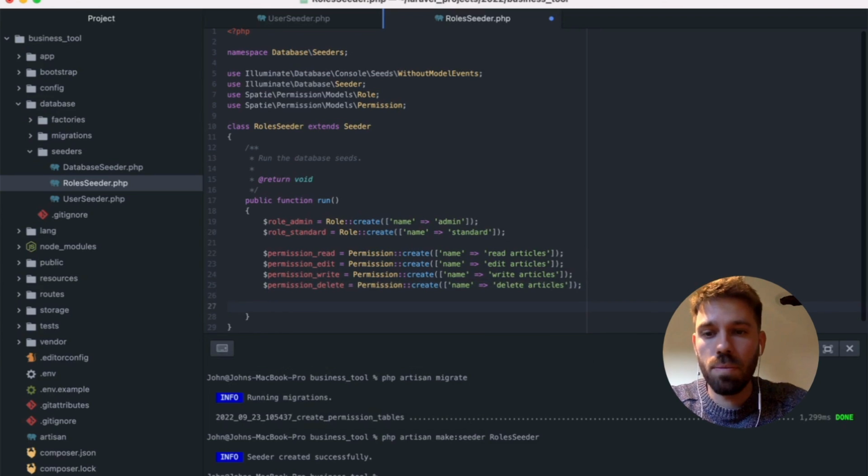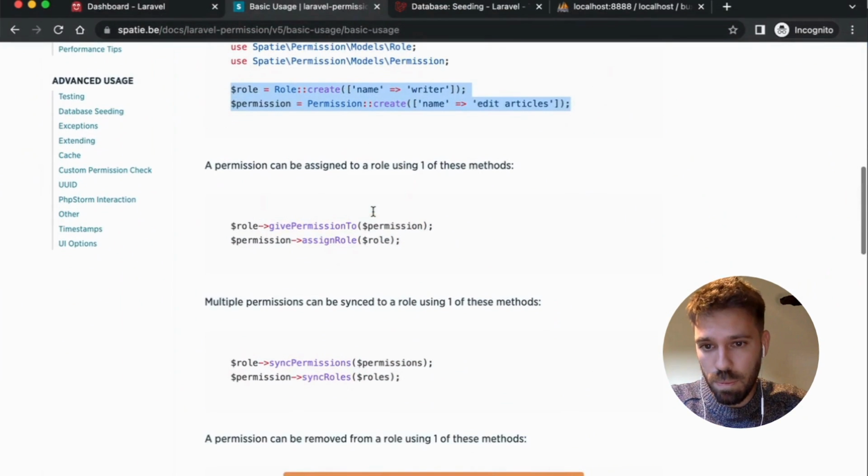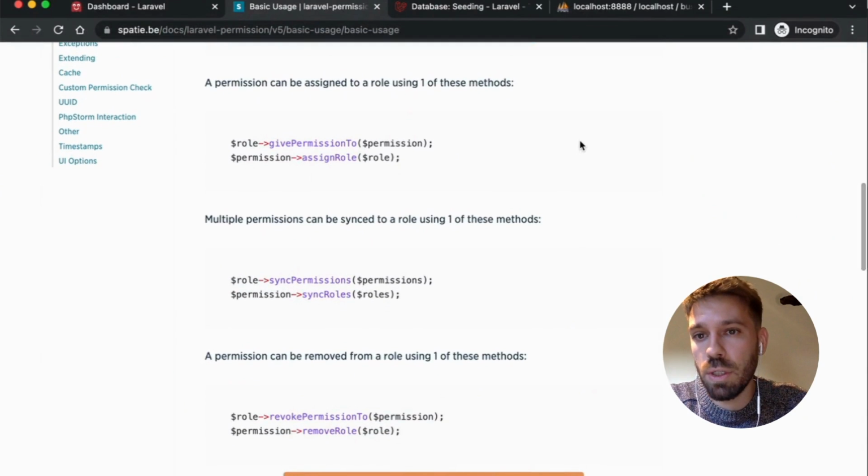Okay, so when this seeder runs, it's going to create the role admin, create the role standard, and then create these four permissions. But then we need to actually assign the permissions to the roles. So let's have a look how we do that. We're going to do the admin first, and we're going to assign all of those permissions to admin. If we see here, multiple permissions can be synced to a role using one of these methods. So we're going to use this one here.